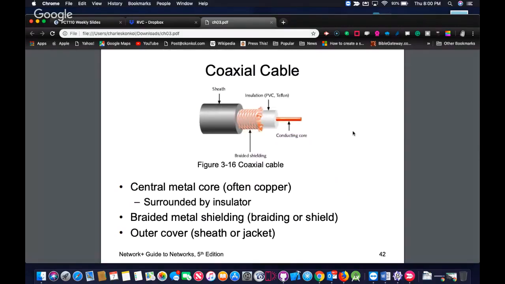Coaxial cable. This is just exactly like the coaxial cable you have at home through Xfinity or whatever. Excuse me.